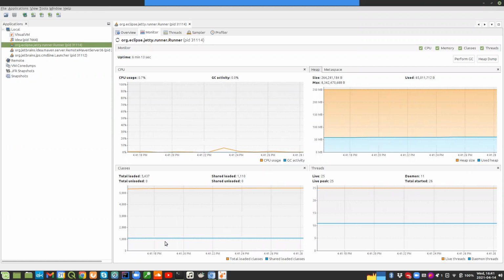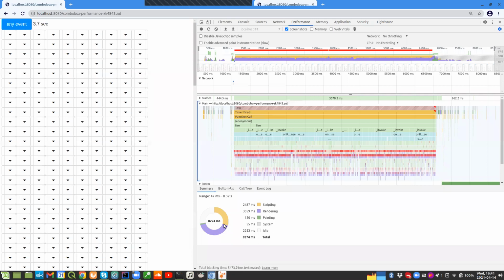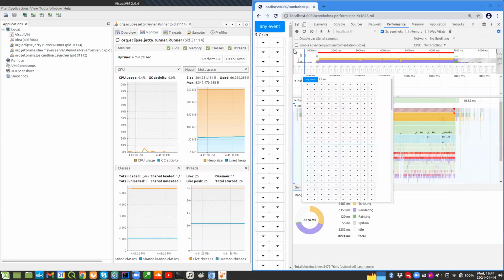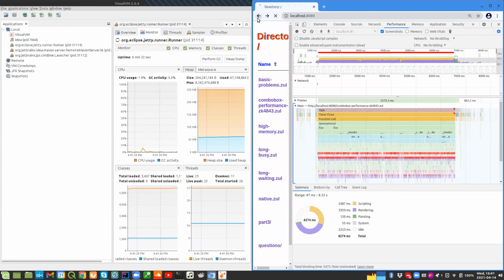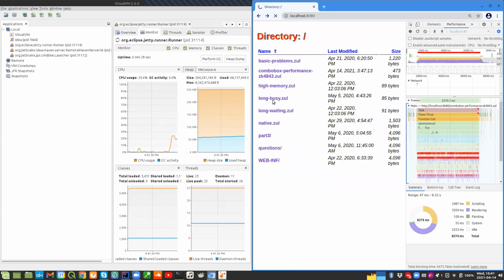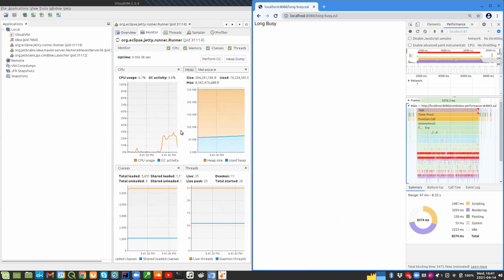Right now it's idle. And then when we click our button, the long busy operation button, maybe the dev tools are taking a bit too much space. Long busy operation. We just click it, we see the CPU is going up. It's going up to 25% because I have 4 CPU cores. It's just looping in one thread in one core at 100%.